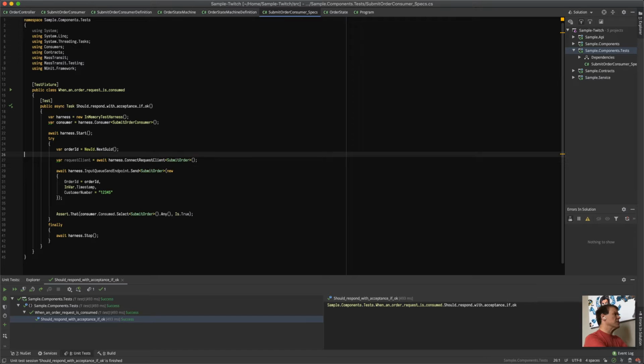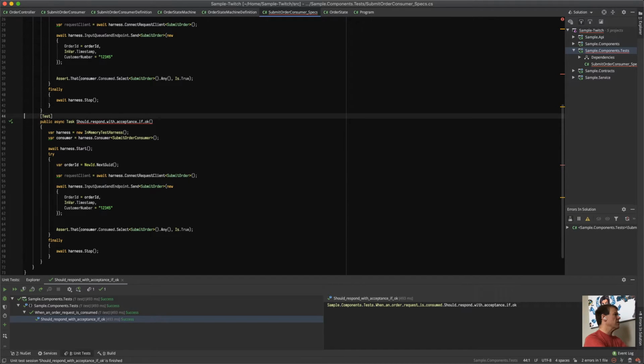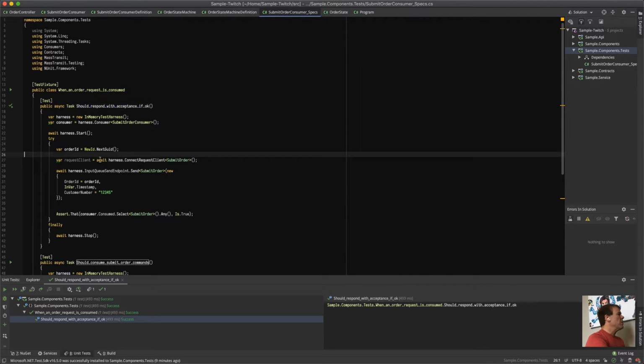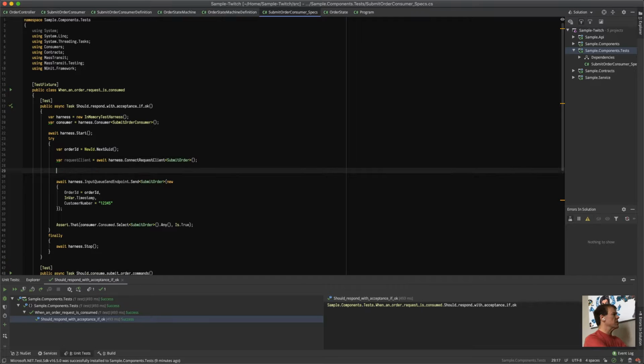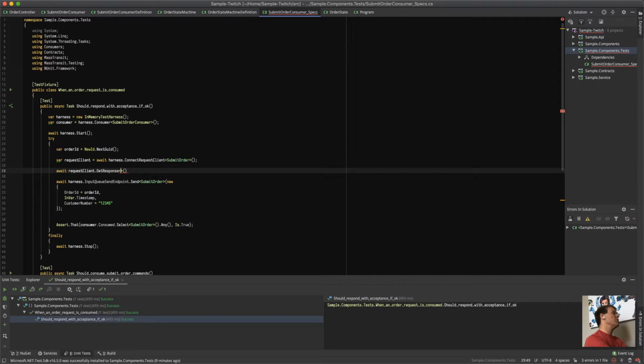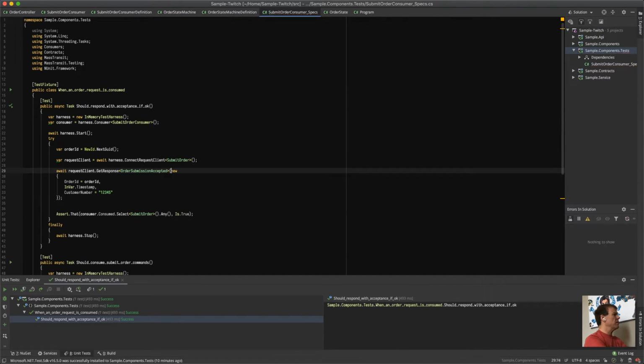I know that the consumer consumes the message, so that's great. Maybe we'll save that for later. We'll dupe that one off into something else, and say should consume submit order commands. Great. But now we want to actually do the request against it. So we're going to create the request client. Instead of calling input queue send endpoint send, we're going to say await request client dot get response. And the response we want is the order submission accepted. And we're going to send the exact same message type.